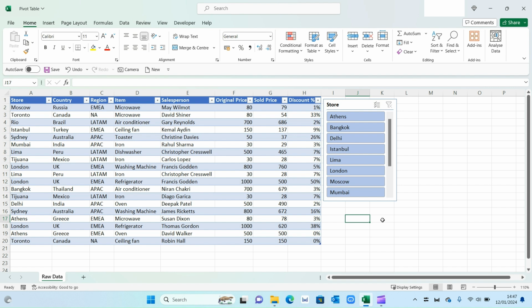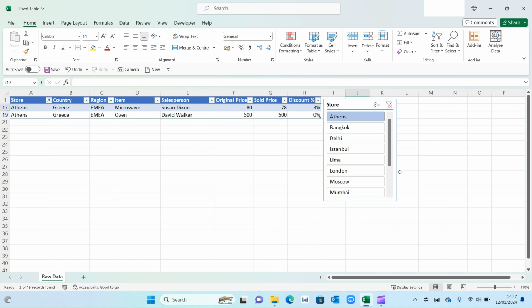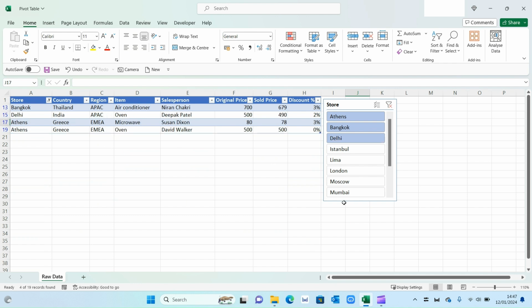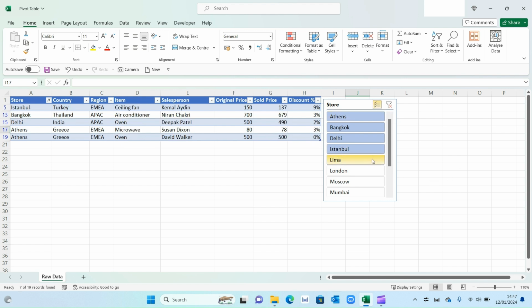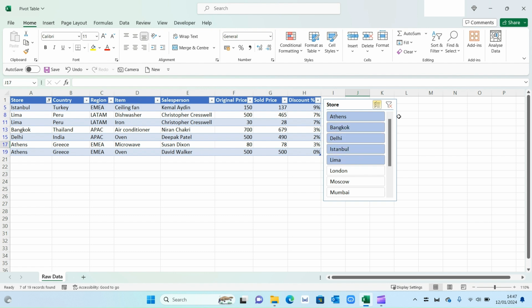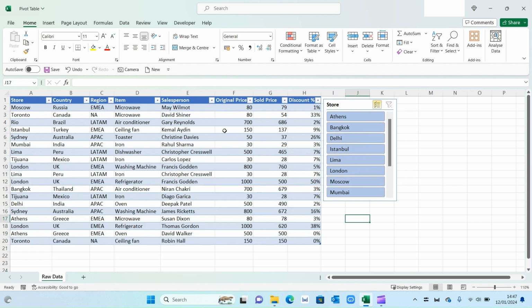Now, if you want to select multiple fields, then all you've got to do is select one of them, let's say Athens, then press the Control button on your keyboard, and then press Bangkok. And then that will select multiple stores, as you can see. Or an easier way to do this as well is by pressing this button on the top, Multi-Select, and then you can select multiple different fields as you need. So I'll clear it for now. That takes me back to the original.